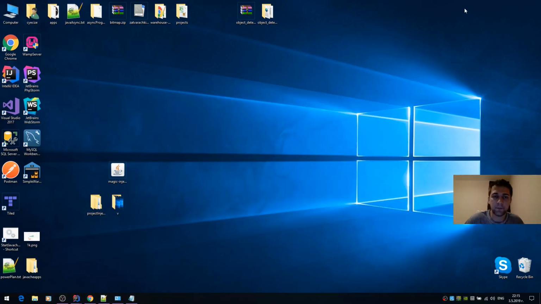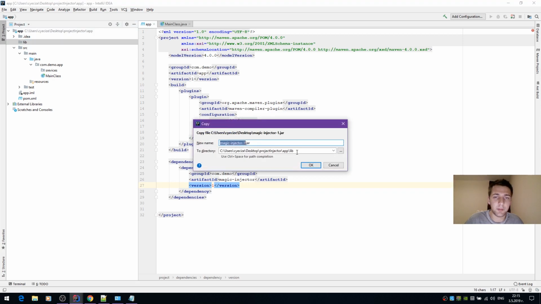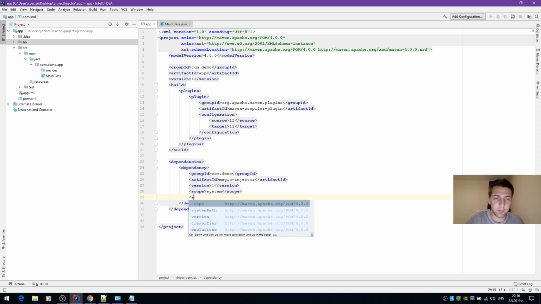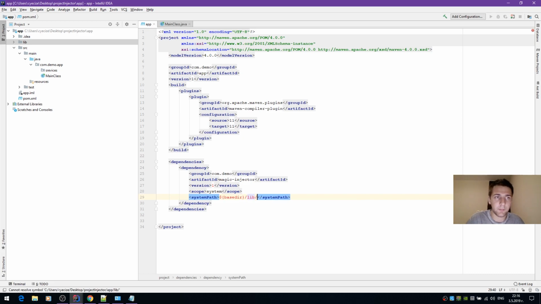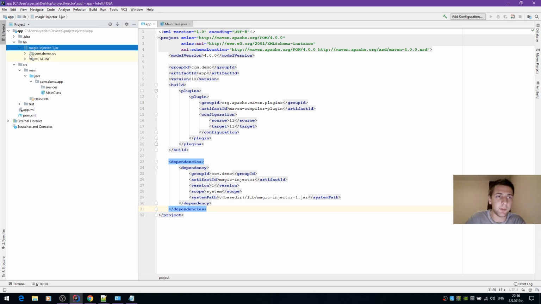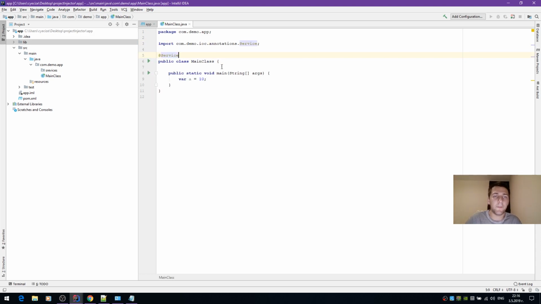We need to copy the file, paste it in the lib folder. Scope system, system path is going to be base dir lib MagicInjector. Okay, so now we should have it imported. Yep, so here it is. Great, so let's go here, let's annotate this with service.